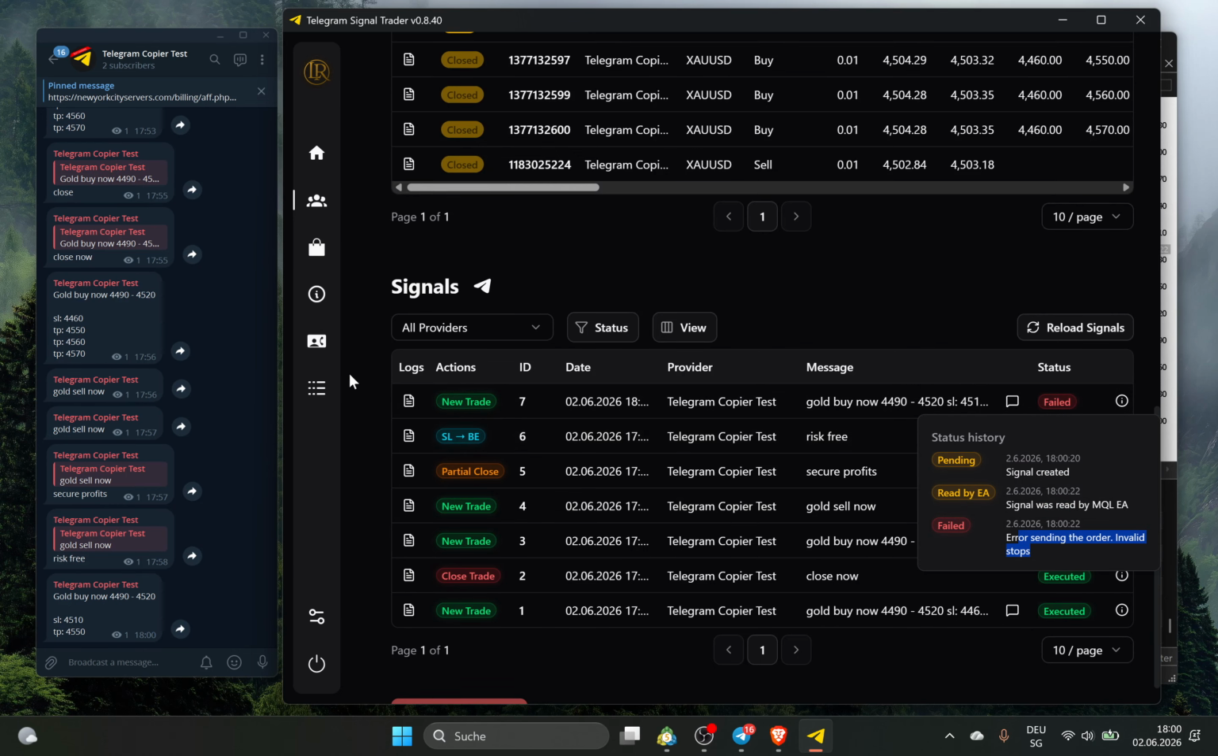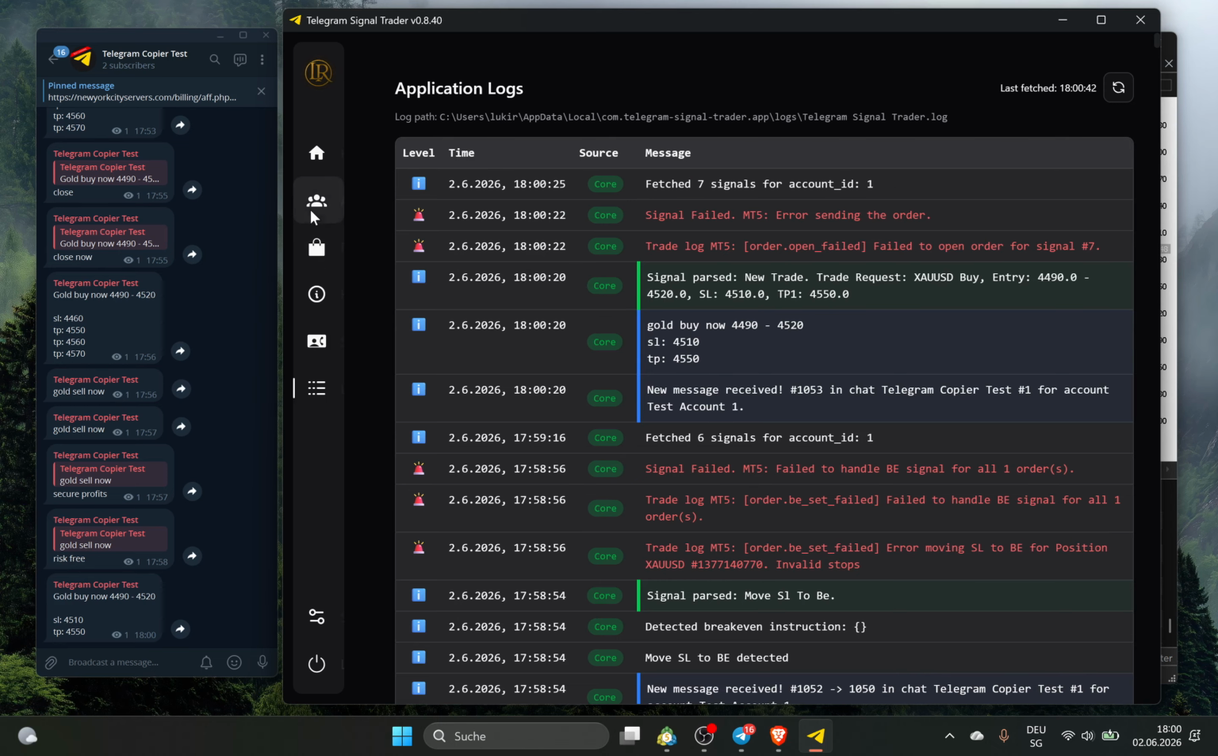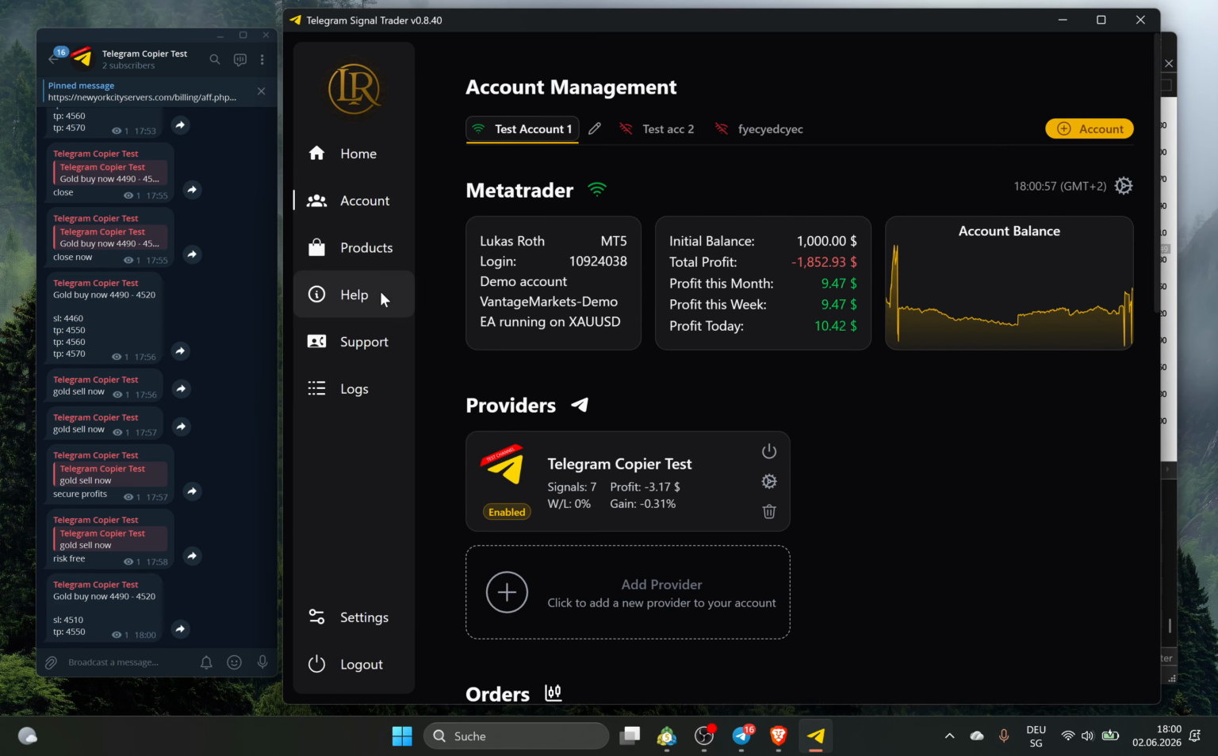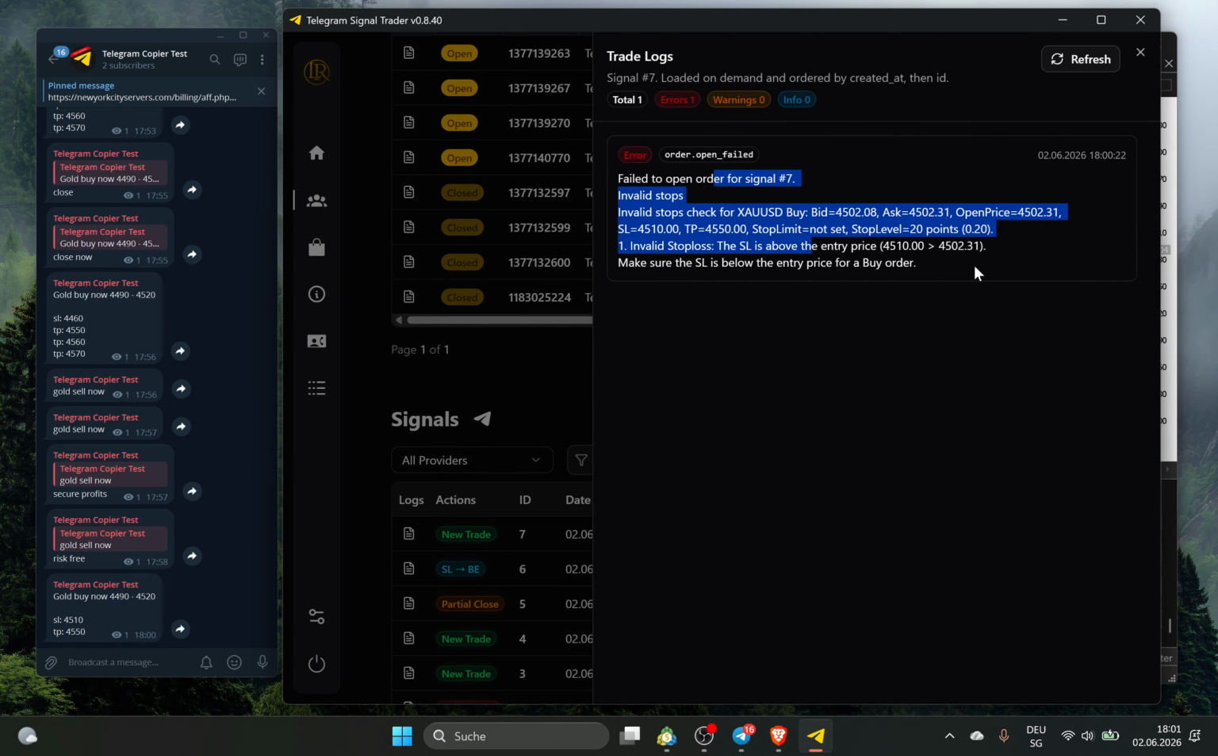You see here that it failed. Why? Invalid stops. You can go to the log file. You see here the signal was parsed correctly. Yes, everything was correctly parsed. So it's not a problem of the signal parsing, but signal failed. Error sending the order. Then you see it failed. Why did it fail? I go to the log file. I read it. Okay, read the log files, please. It even explains to you why it's not possible.